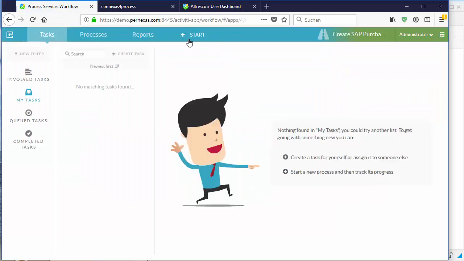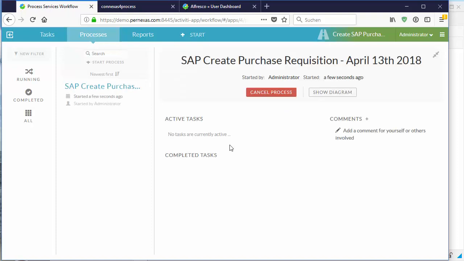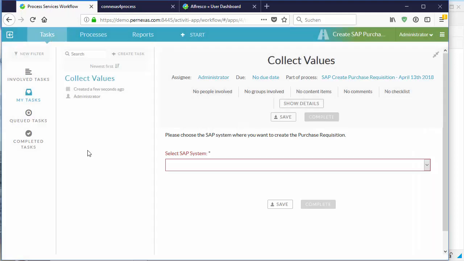So first of all, we start the workflow. We take here the create purchase requisition, and somebody wants to start this purchase requisition workflow. So that's it. It was the first step, so we can do this automatically or by some manual task or whatsoever. Now, in this case, I always send the work items to myself.